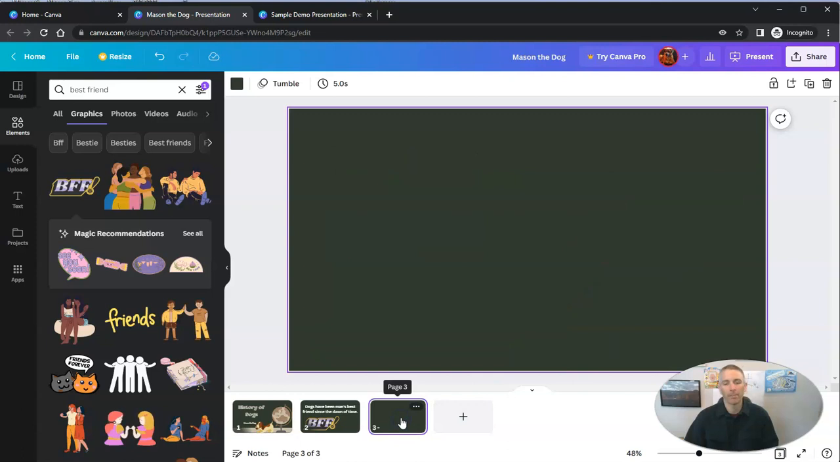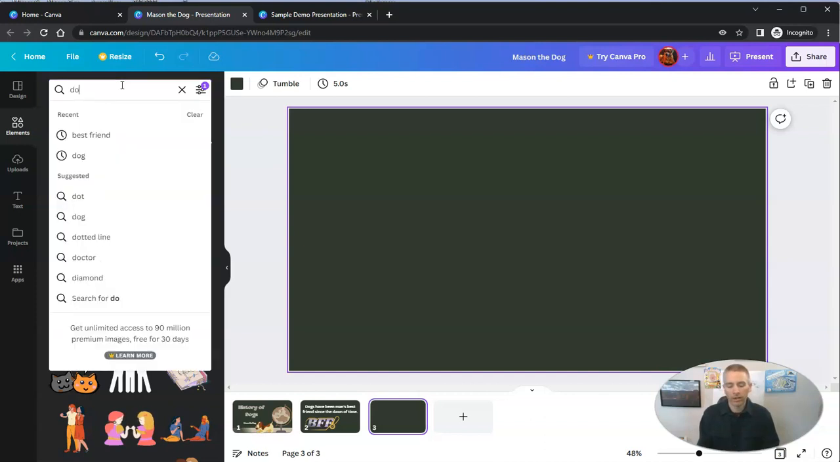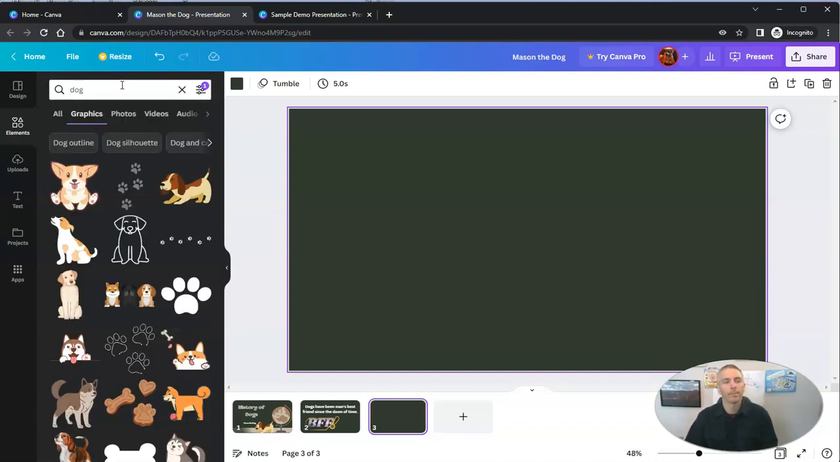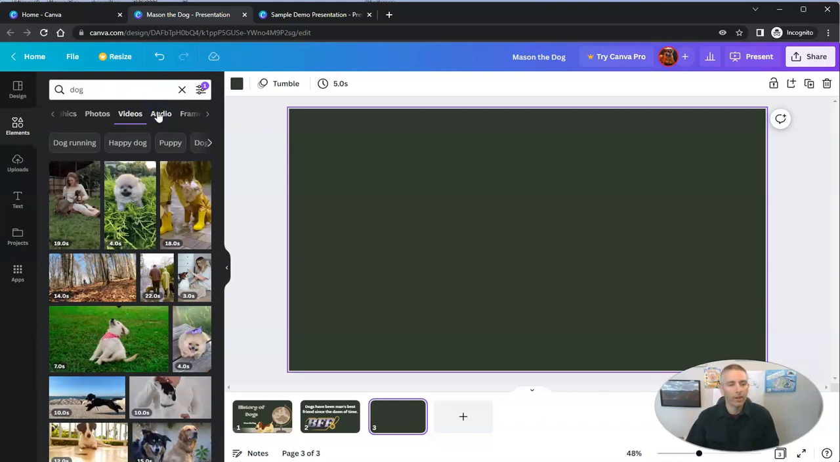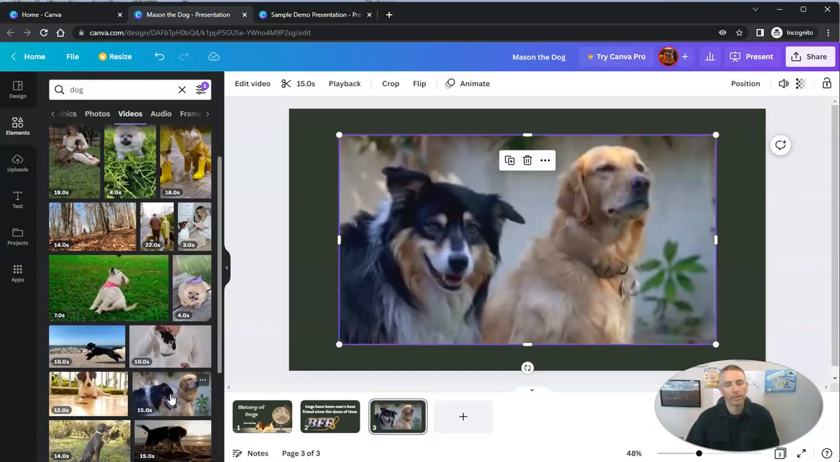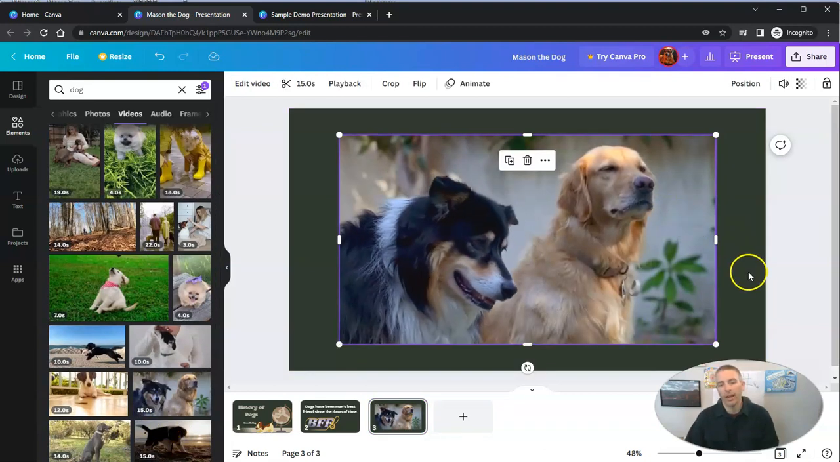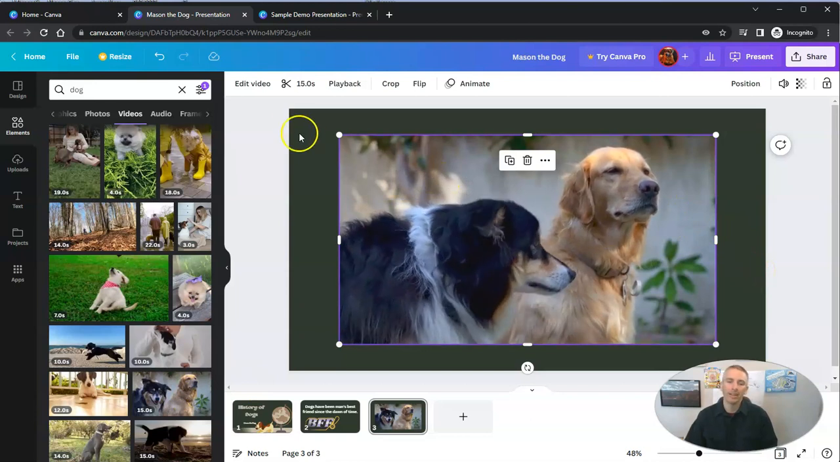Now let's add another slide. And I'm going to show you something else you can do with your slides. And that is include video. So you include videos a couple of ways. Let's search for a dog and a dog video. And hey, there's a cute little dog and there's another little dog video. Let's use this dog video. Or perhaps this one. And now we have that little dog video in our slide.